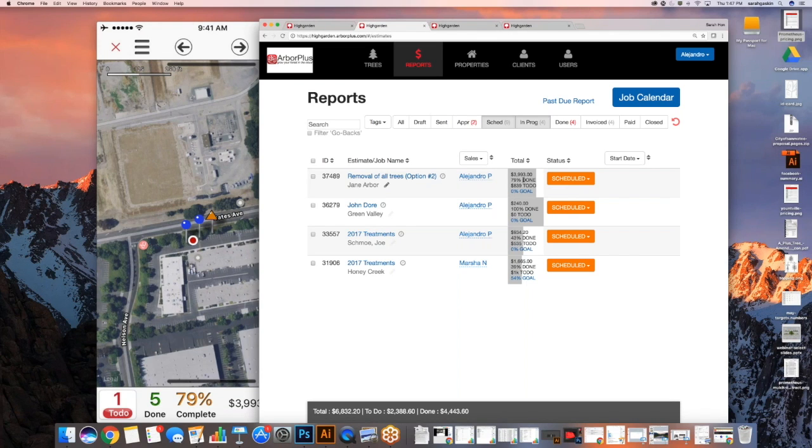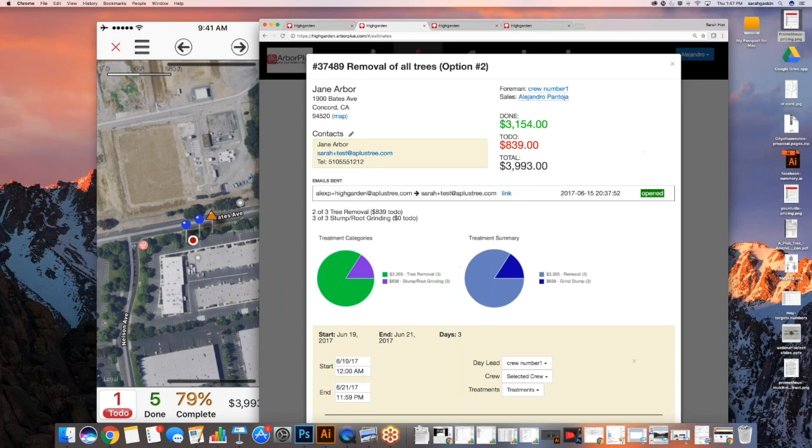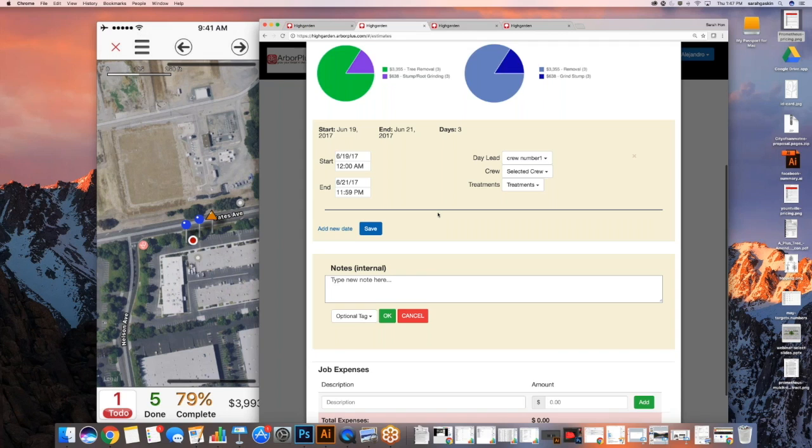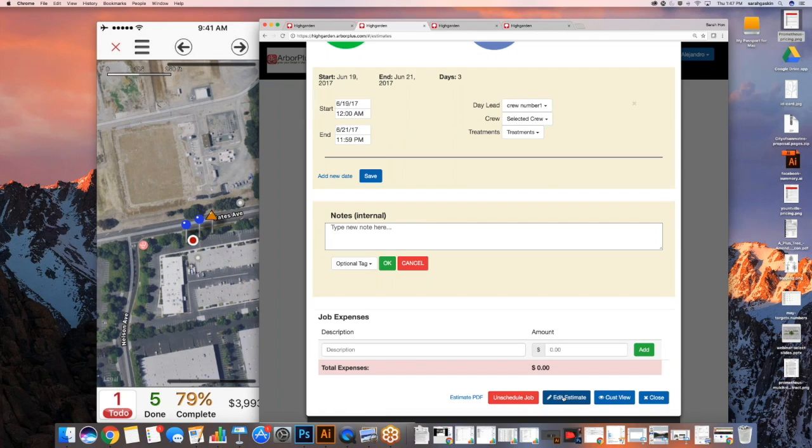So let's just say I'm near the end of the day. I have a couple jobs out there. Let's see where we're at. You could see that it's 79% done. Why is he not done? I click on there, and I could actually go in and view the edit the estimate.